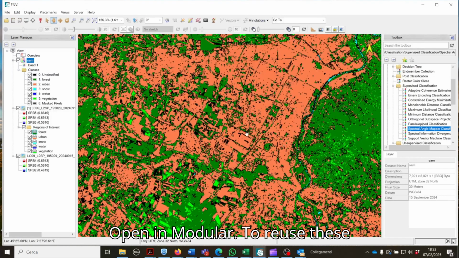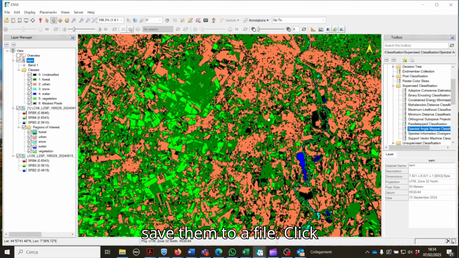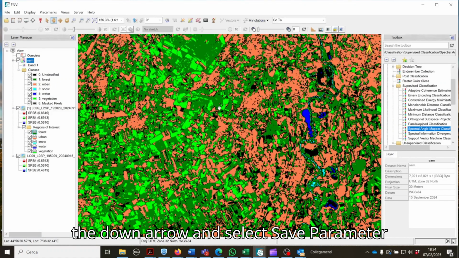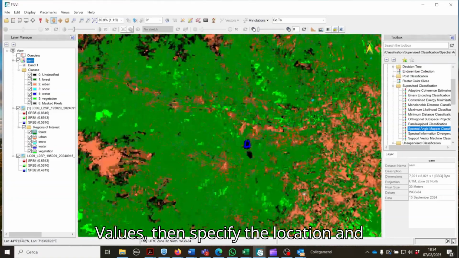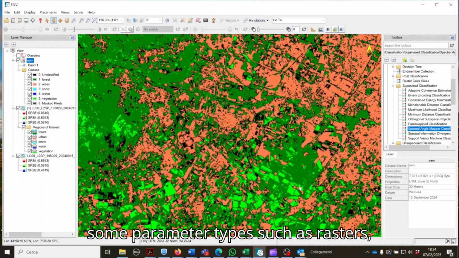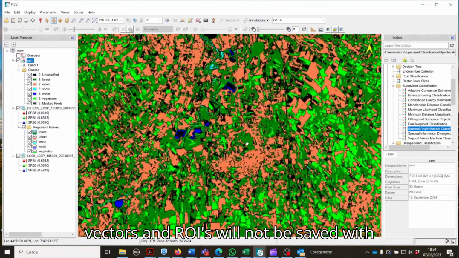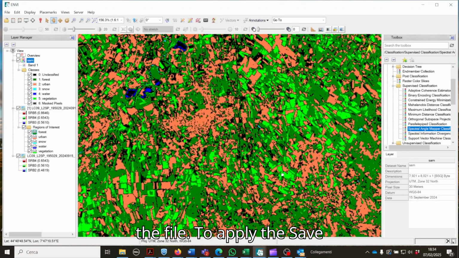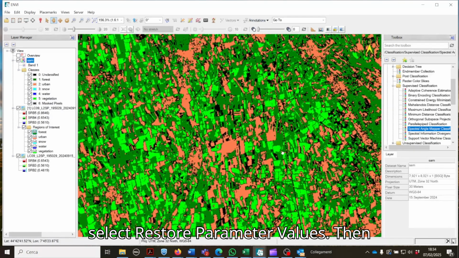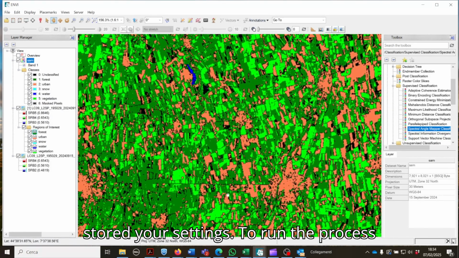To see a model-based version of this tool that shows how the tool is constructed from individual tasks, click Open in Modeler. To reuse these task settings in future ENVI sessions, save them to a file. Click the down arrow and select Save Parameter Values, then specify the location and file name to save to. Note that some parameter types, such as rasters, vectors, and ROIs, will not be saved with the file. To apply the saved task settings, click the down arrow and select Restore Parameter Values, then select the file where you previously stored your settings.